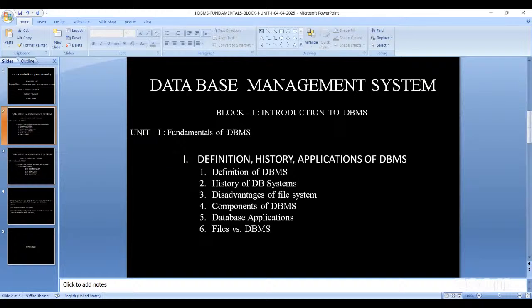Now these are the list of topics of your subject. Database definition, its history, and applications of the database management system. Now under this, there are subtopics.